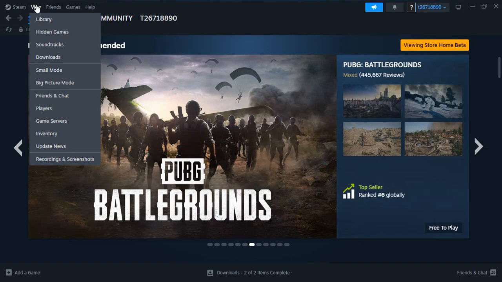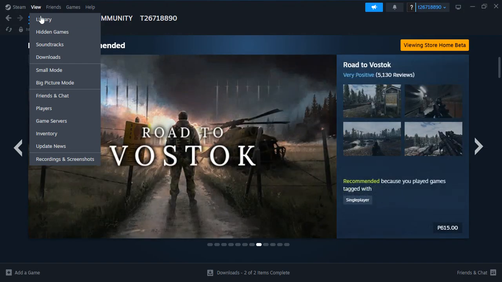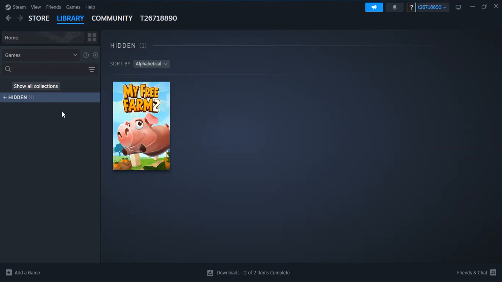Once you click on the View tab, a drop-down menu will appear. From this menu, look for the option titled Hidden Games. This is where any games you've previously hidden will be stored. Click on Hidden Games to reveal this list. And there you have it. You should now see a list of all the games you've hidden.